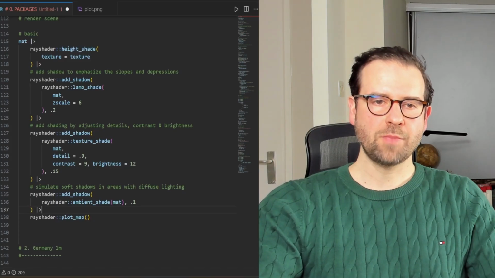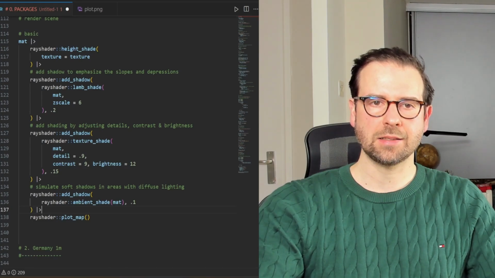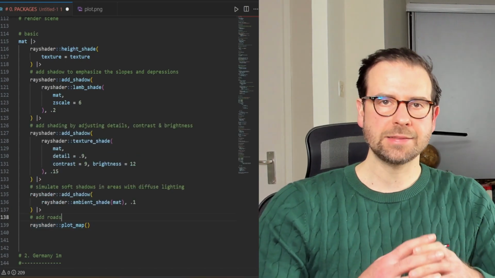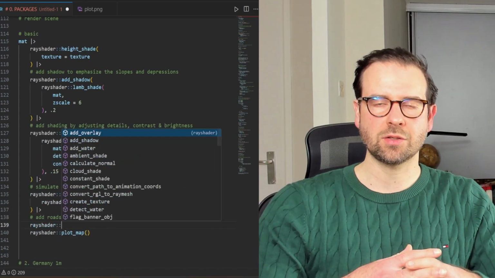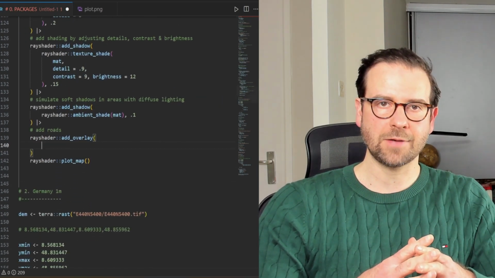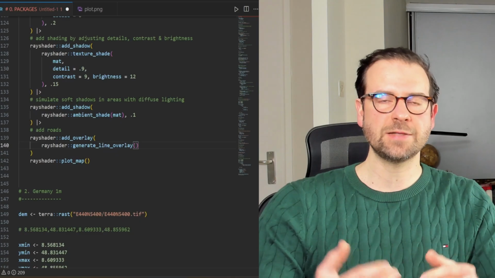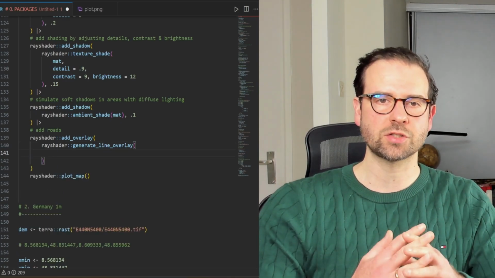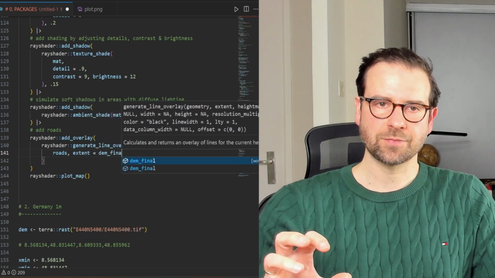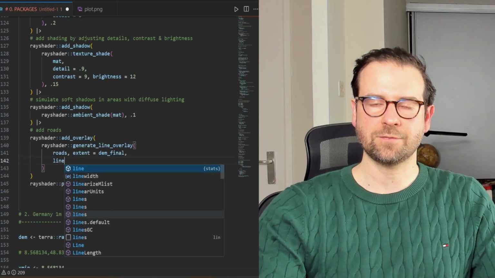We're now going to go back to our rayshader code, and we're going to go to the last part just above the plot map. And now we're going to be adding these lines to our scene. So from rayshader, we will call the add_overlay function. And then within this add_overlay, we're going to call another function specifically for adding the lines. And this is called generate_line_overlay. Then we're going to add here that we want our roads. For the extent, we'll be using, of course, the extent of our raster file.